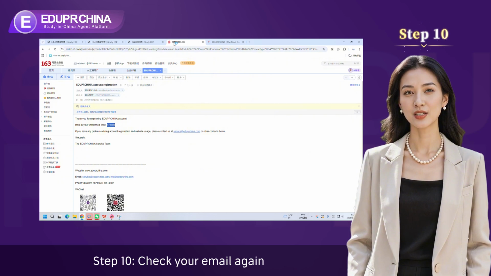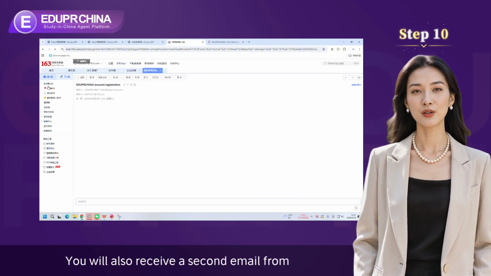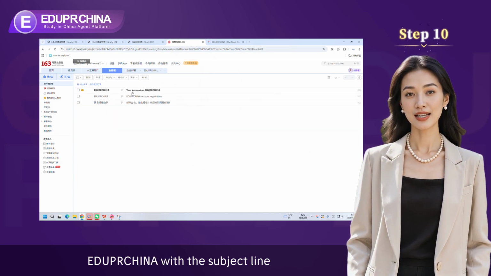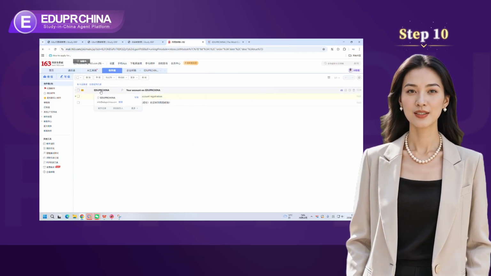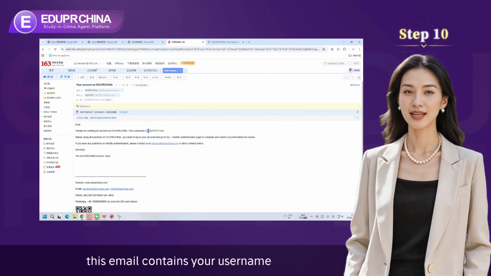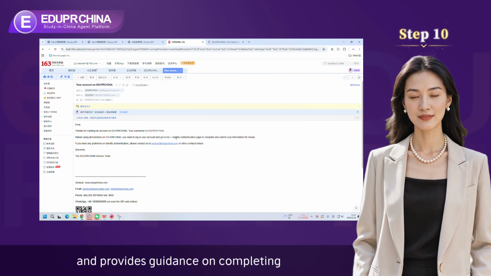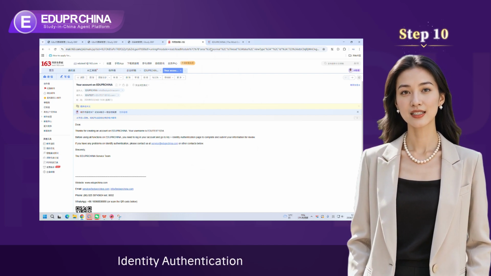Step 10. Check your email again. You will also receive a second email from Eduprchina with the subject line Your account on Eduprchina. This email contains your username and provides guidance on completing identity authentication.